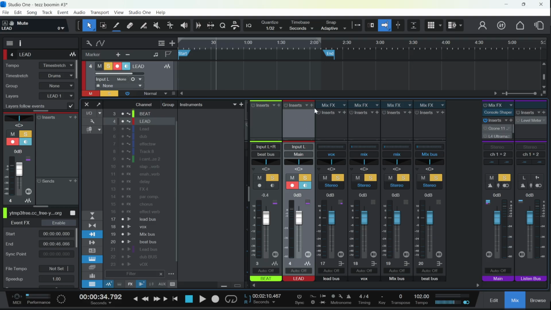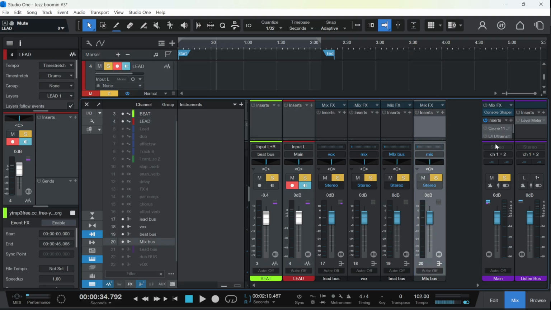The mix bus is just us creating essentially another master fader. We have this master fader here and we have this master fader here. This is just going to give us more volume control over everything in totality.